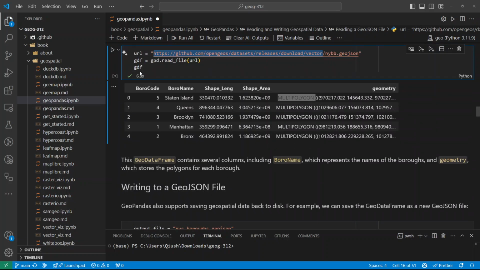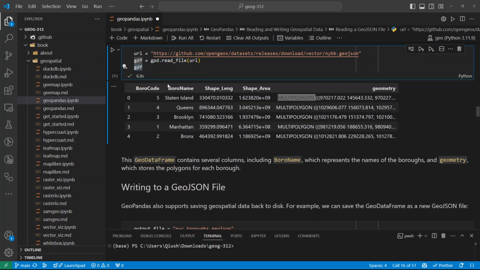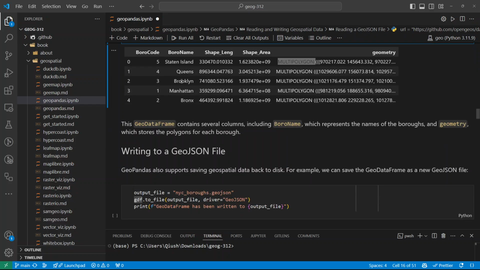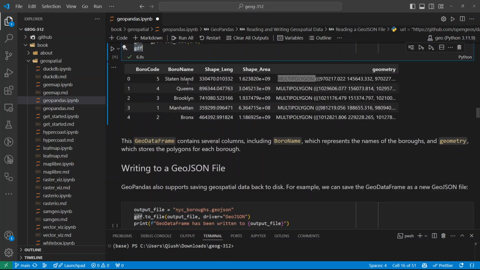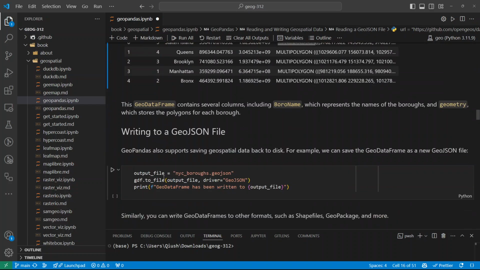After that, it's going to return a GDF, a geo data frame, which is basically just a variable name. It can be anything else. It doesn't have to be GDF. Once you have this, you can do all kinds of manipulation. You can select certain features, and after that, you can write the file back to your computer. If you want to write a file to your computer, you can do it this way.